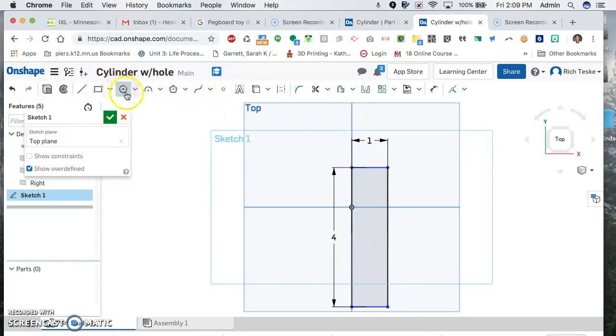I'm then going to grab the circle tool here. It doesn't really matter that much, just down a little way, and we're going to draw a circle. We're going to leave that circle like that. We're going to draw another one down here. Again, it does not matter what the dimension is. I just want you to draw it. Alright, so now we have a rectangle with 2 circles.